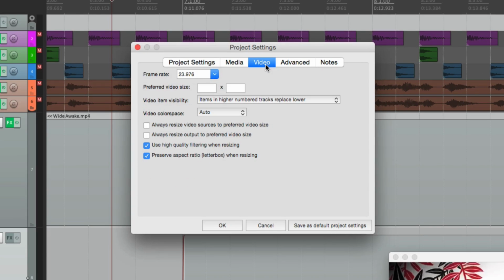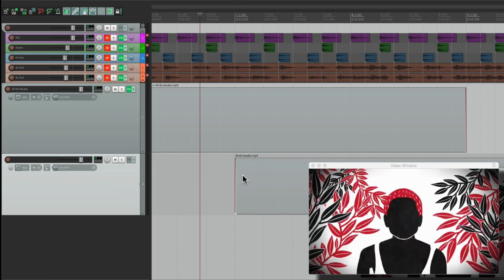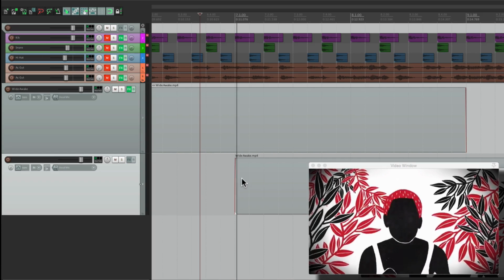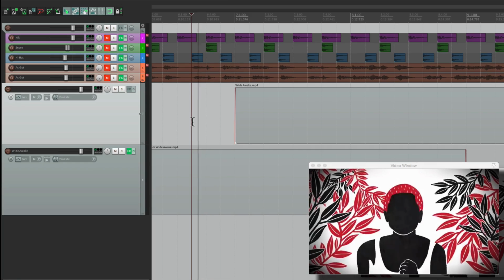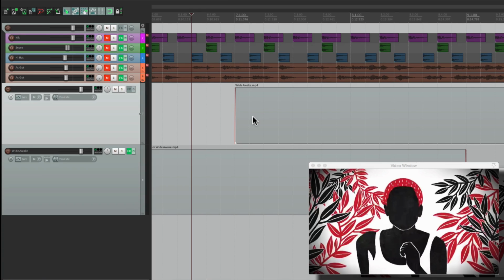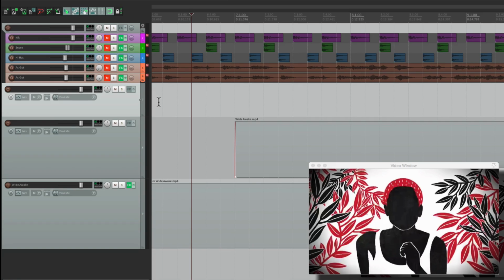If we go to video, right down here, we could switch it. By default, the higher numbered tracks replace the lower ones. But we could switch it right here. And now, it's not going to switch. Unless we put this track above it. So this track takes priority over this one, which is really useful for crossfading. Let me show you. Let's make another track, put it above it. So now this track has priority, and let's put an effect on it.